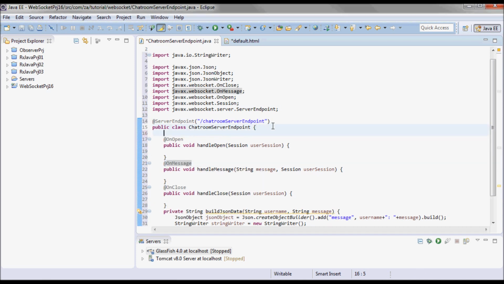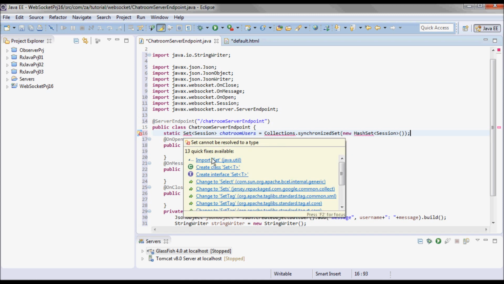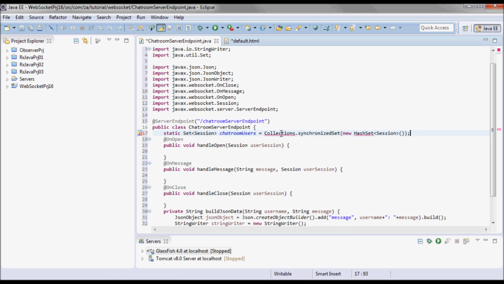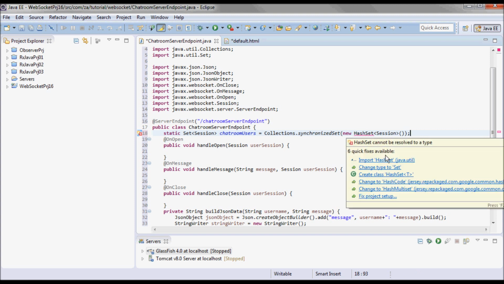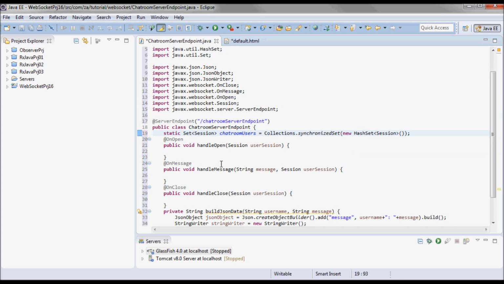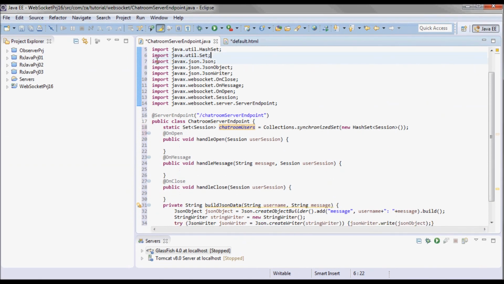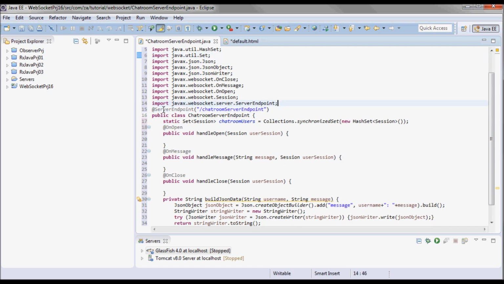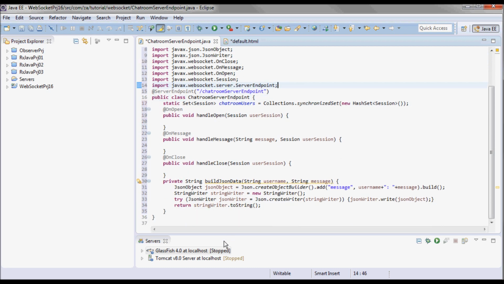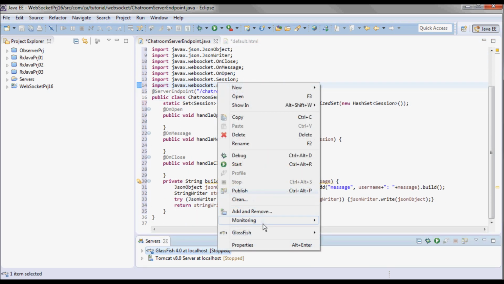And I will have a set of all the users. And each user is represented by a javax.websocket.Session. And before continuing, let me go ahead and start the server.